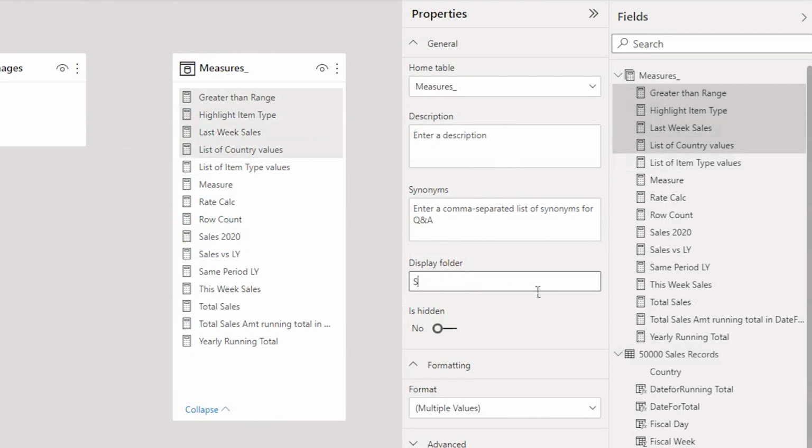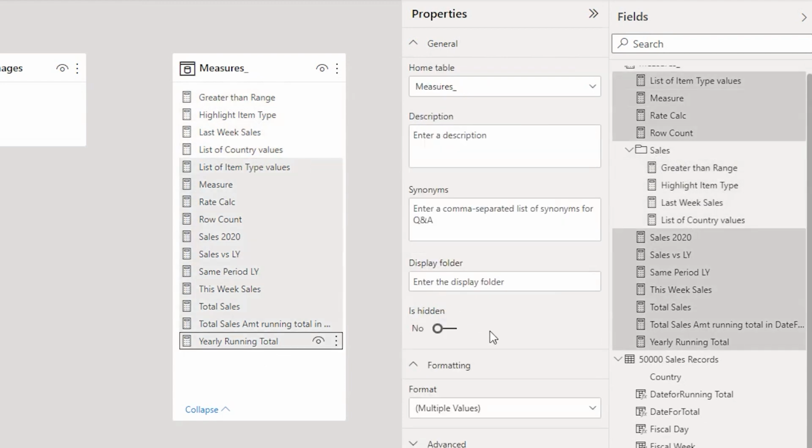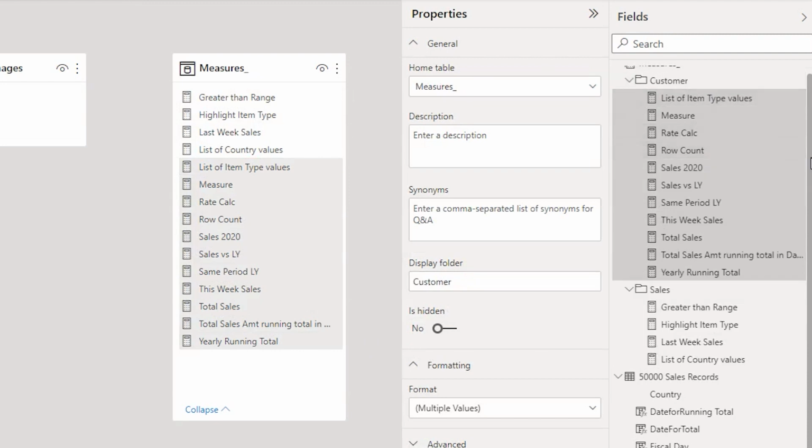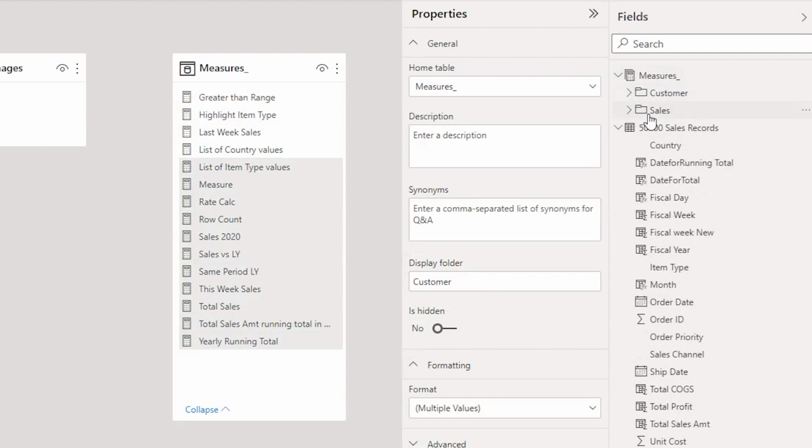I'm going to call this, let's say, sales. Okay, so this is my sales. So all of these 4 measures that I created are now under a folder called sales. Let's say I want the other ones over here to go into a different folder and call this maybe customer. Okay, and then I'm going to press enter, and you will see that we've now created 2 groups under the measures table. One is called customer and the other is sales.